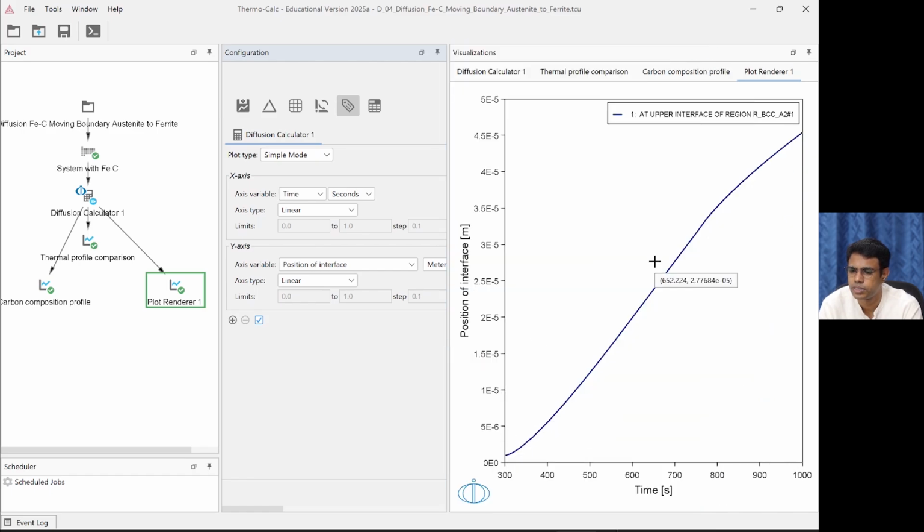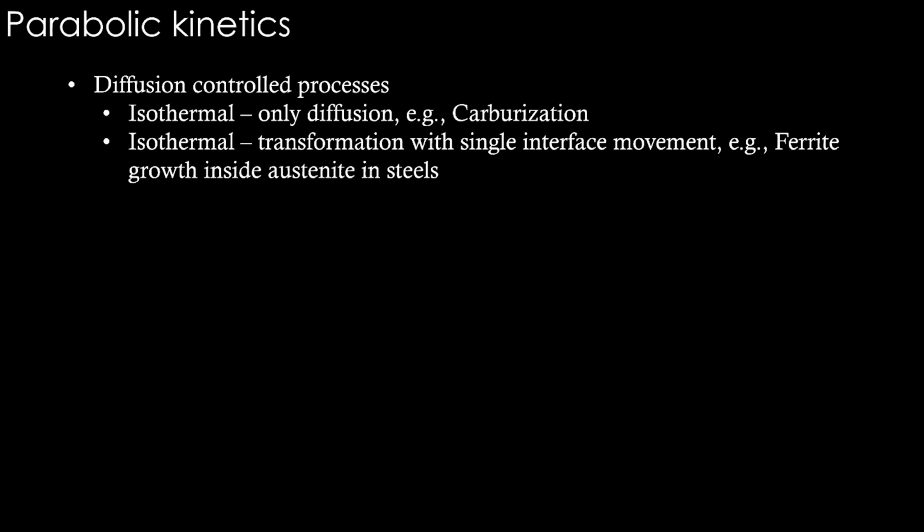You can see it is in this shape. This is definitely different compared to what we have seen in the isothermal. In isothermal it was a smooth parabolic curve. Here it is not so. Let's compare them and understand what is parabolic kinetics and non-parabolic kinetics.